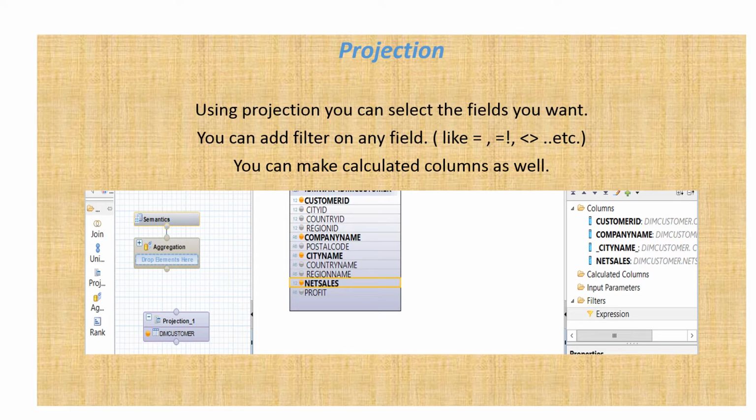You can see the expression on the right hand side. By this you can make a filter like equal to, not equal to, greater than, less than, and so on. You can also make calculated columns. On the right hand side there's an option called calculated columns. By this you can make an extra column that is not available in the base table, and after that you can use it in the further data model.